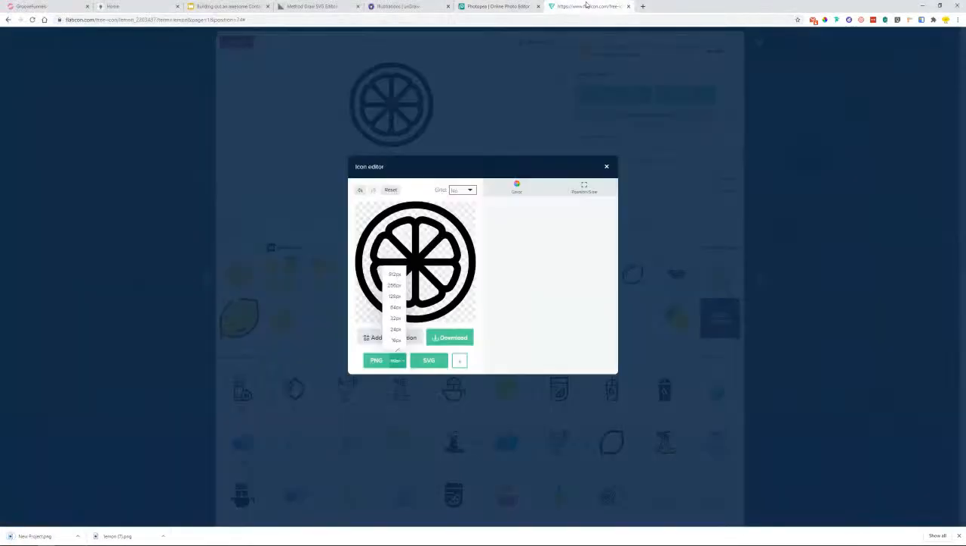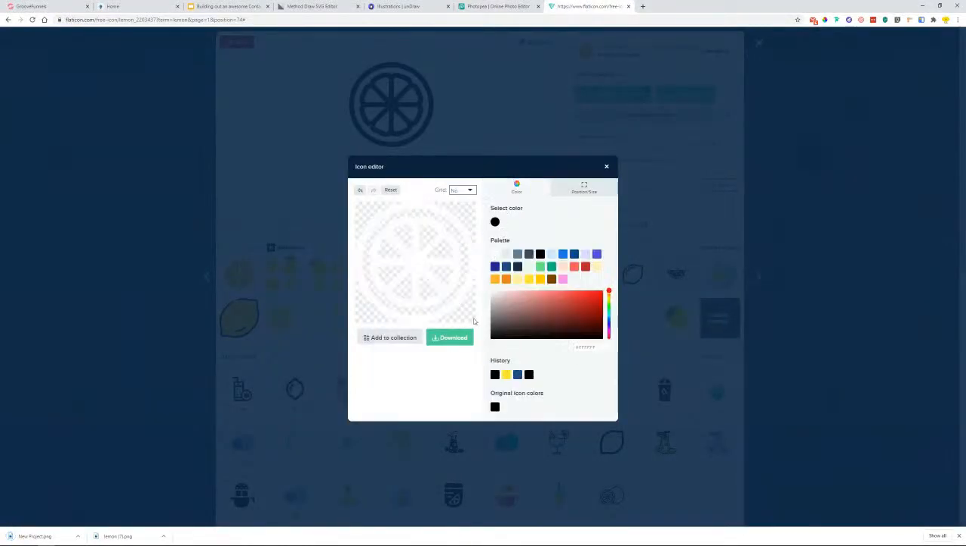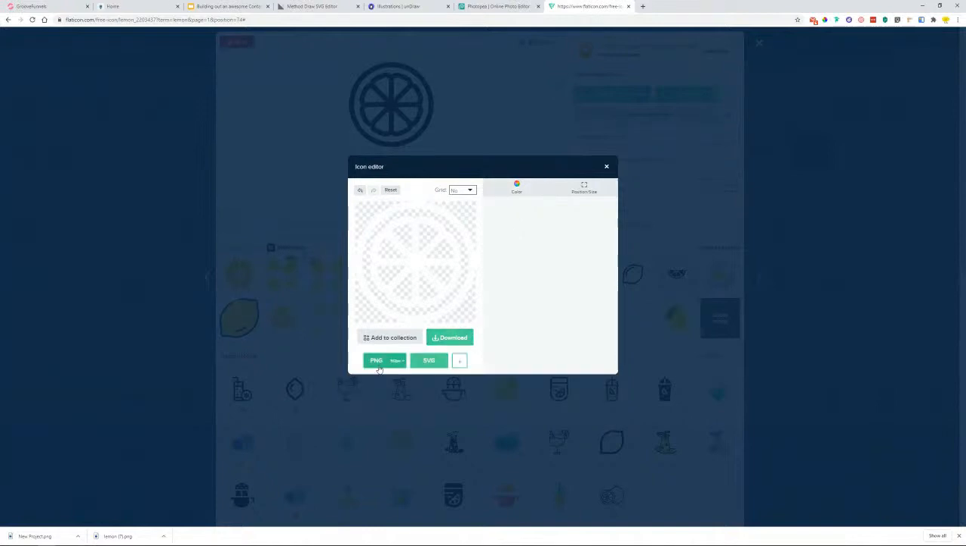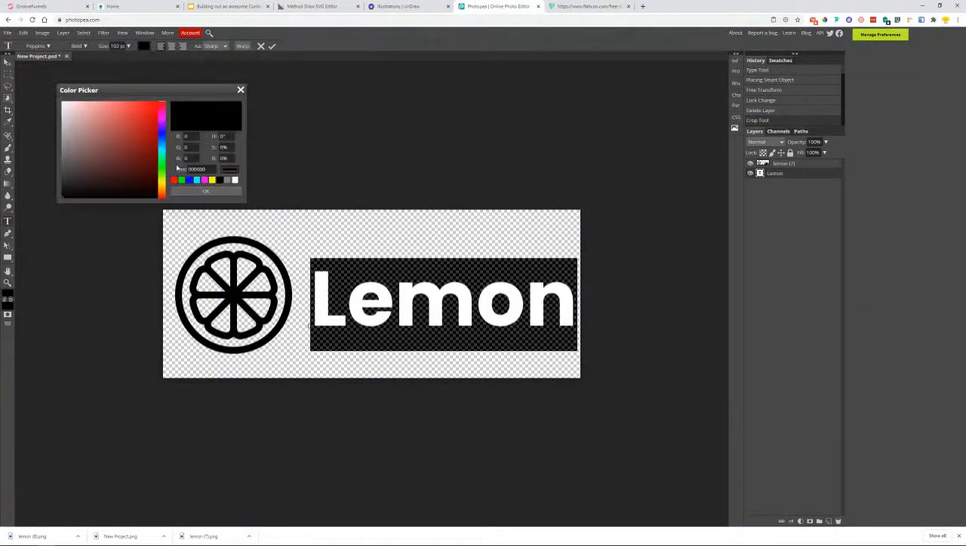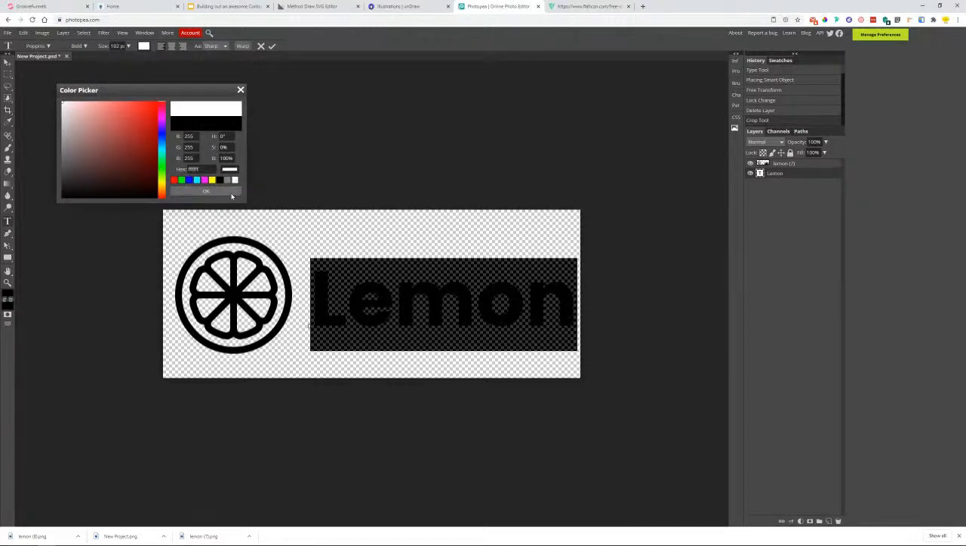Now I want to also save a white version of it, so I click on the white color, download PNG. Great. I go into Photopea, double click the text over here, and I just change the color to white. Okay.